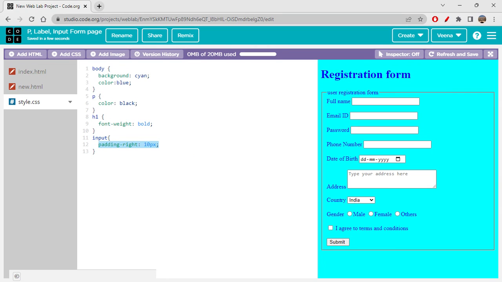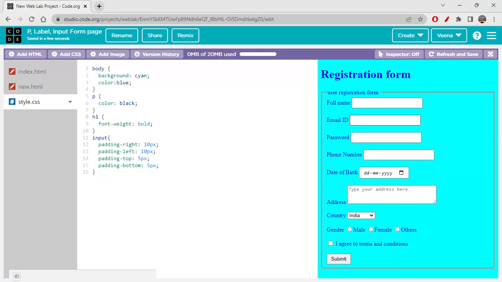And if you just copy this, paste it, and write left here, this is also fine. So padding-left 10 pixels, and padding-bottom and padding-top you can write separately. Padding-top I will just give 5 pixels only, not very much gap. And then padding-bottom will also be 5 pixels only, so that it looks good. Yeah, this is fine.